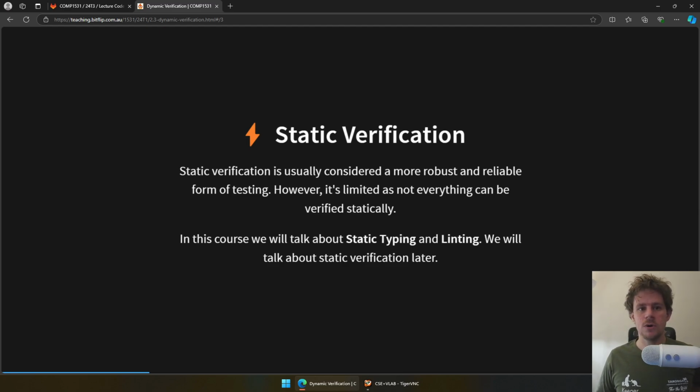Now, we're not going to talk about static verification today at all. This is just kind of a throwaway slide. But static verification is a bit of an underrated topic because when we often talk about testing, we often talk about it in the context of dynamic testing, writing code to test your code. Whereas static verification is super, super cool. It's often considered by people probably to be more reliable. But it has its limitations as well.